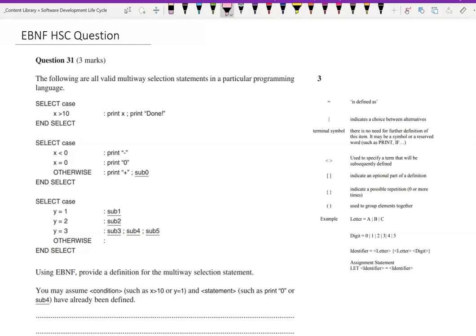It says, using EBNF, so we know how to do that, provide a definition, not for anything, just for the multi-way selection statement. And we may assume condition exists, and condition looks like this: x is greater than 10 or y is equal to 1 or anything that's that kind of shape. So let's go find those. X is greater than 10, x is less than 0, x is equal to 0, y is equal to 0. All of these are examples of conditions.